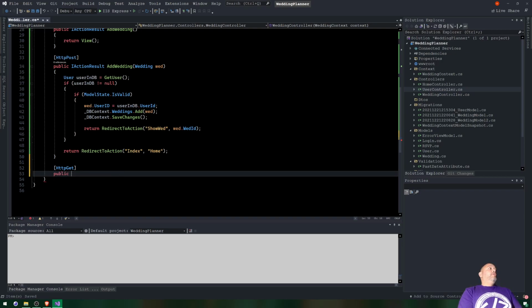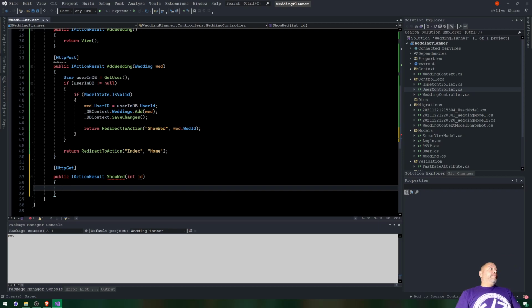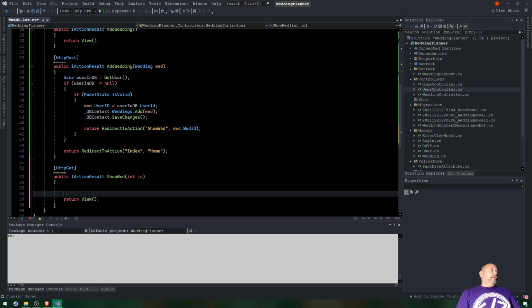Because we want a public IActionResult, of course, and then we want to go show wed, right? That's what we called it, ShowWed, like that. Inside the parentheses we're gonna put an integer and then ID. The name doesn't matter because we're passing in the ID as wed.WedID. That's what that does. We're gonna return View like this for now, so it can satisfy the hunger of the red line. Okay.